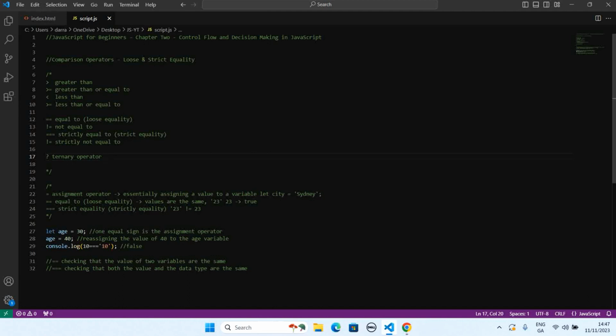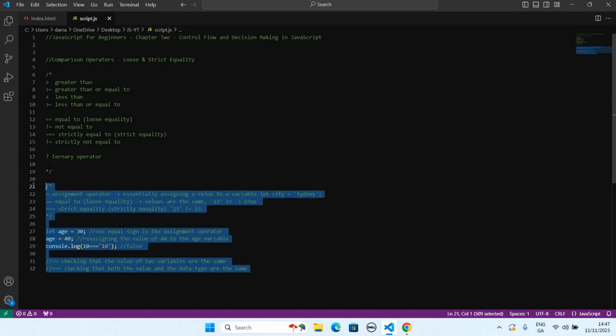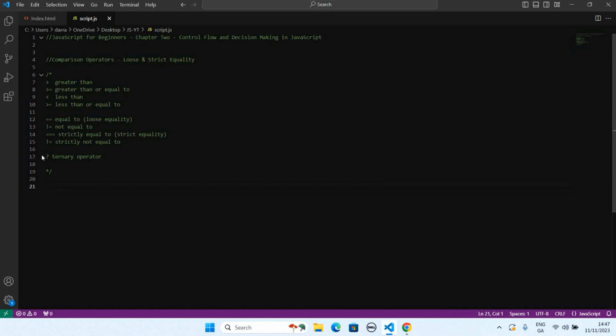Hey friends, welcome back. Okay, in this tutorial what we're going to do is we're going to talk about not equal to and strictly not equal to in JavaScript. So I just realized I need to add another equal sign there. My apologies. Okay, so in this tutorial we're going to cover not equal to and strictly not equal to.